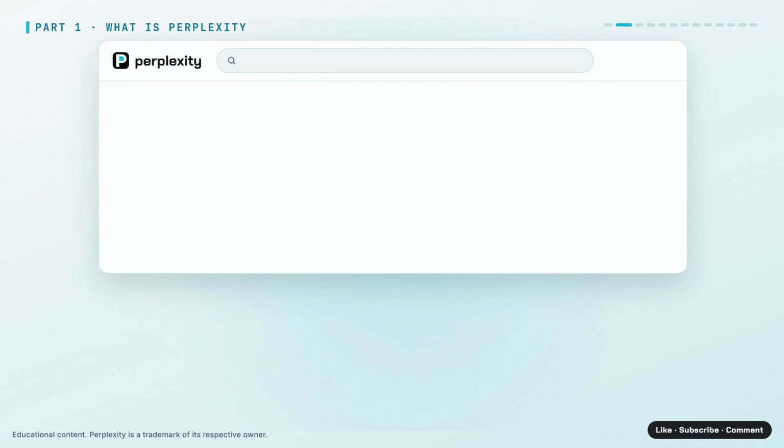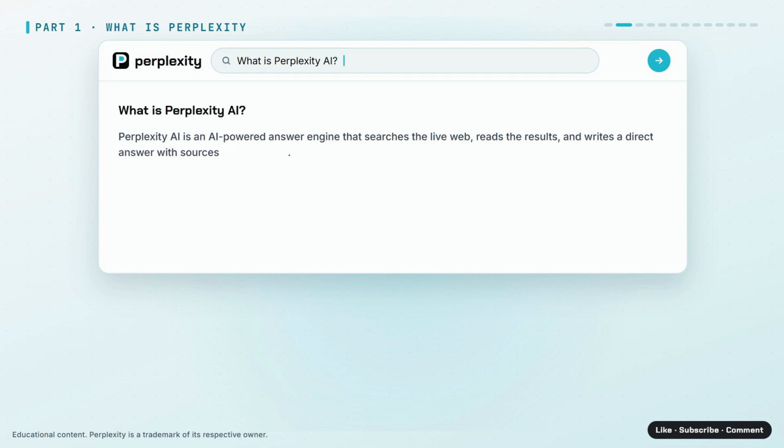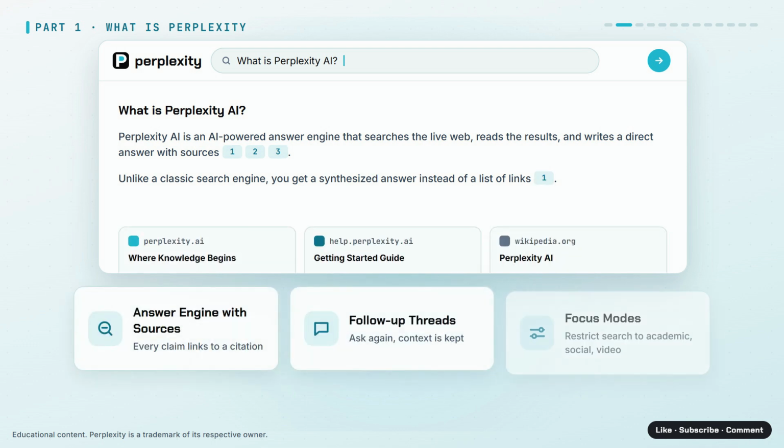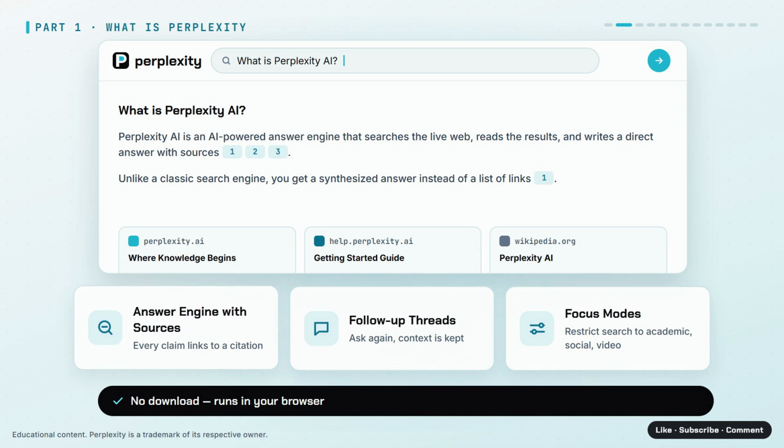Perplexity is an AI answer engine. It searches the live web, reads the best sources, and writes a direct answer with citations. You can ask follow-up questions, and it remembers the whole thread. Focus modes narrow the search to academic papers, social posts, or videos. No download. It runs in your browser.